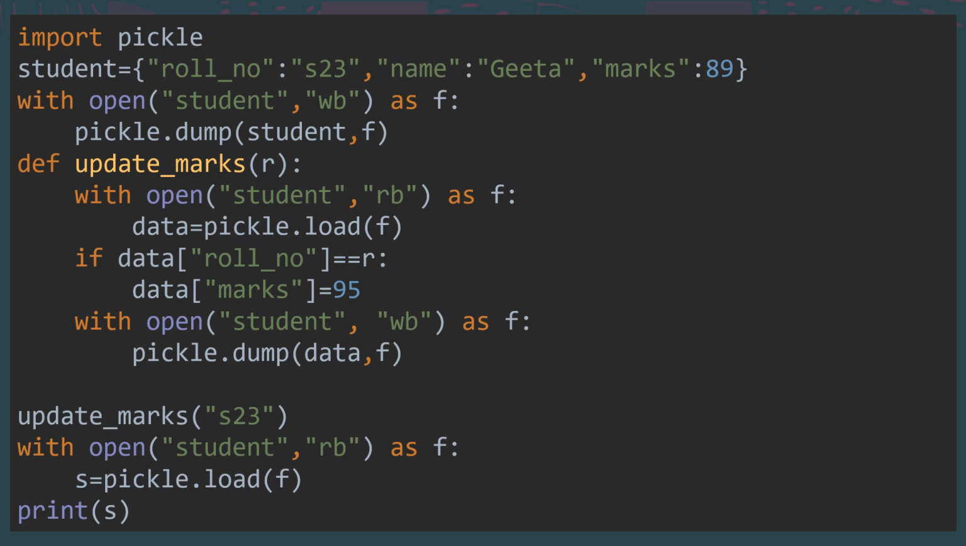Now we have to define a method update underscore marks. So def update underscore marks, this is one user defined function which is taking r as an argument. r will specify the roll number. Now we will open this pickled file because we have to search for a particular roll number. So we have to open this pickled file in read mode. Then we have to read the data by using the load function. The data will be loaded and let's say it is stored in a data object data. Now we will search in data whether that particular roll number is there or not. So if data of roll number equal to r, it will check the roll number key. If the roll number key is having the value r, then you can say data of marks is equal to 95. Then the marks key will be assigned the value 95.